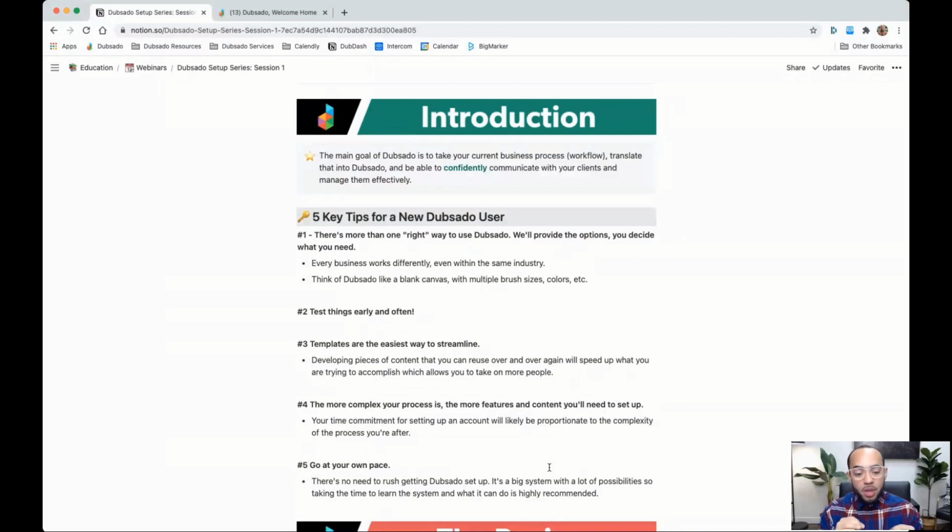Number 4, the more complex your process is, the more features and content you'll need to set up. This is kind of going along with number 1, where you might have a business process that's very simple. You send out a proposal, contract, invoice, and then you go to work. There might be other people who are wanting to use our client portals, our scheduler. You're wanting to use proposals and questionnaires and task boards and workflows and all these other things. So the more complex your process is, the more stuff you're going to need to set up. And that means more of a time commitment.